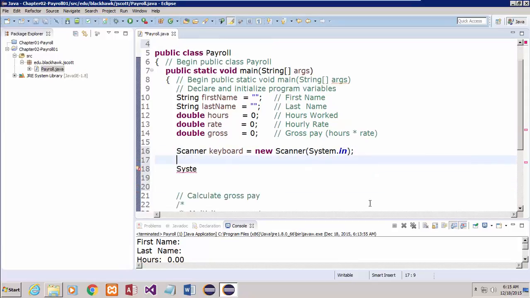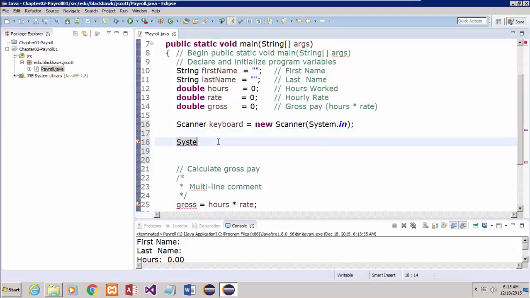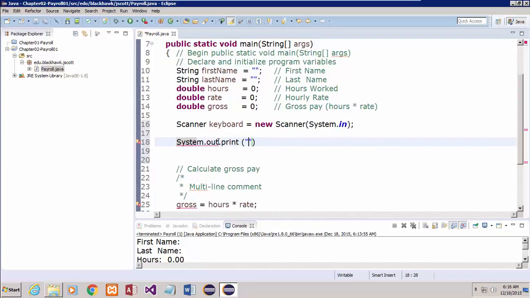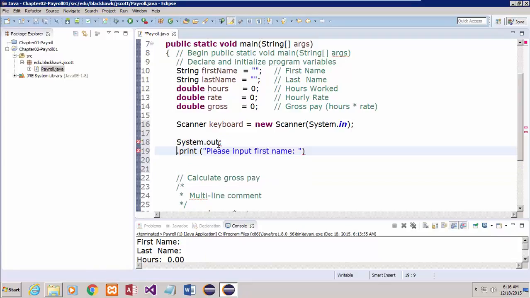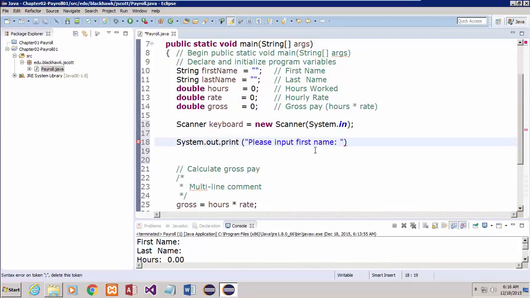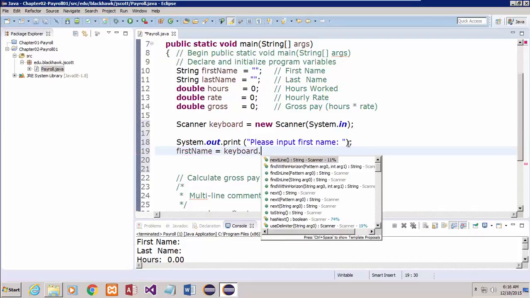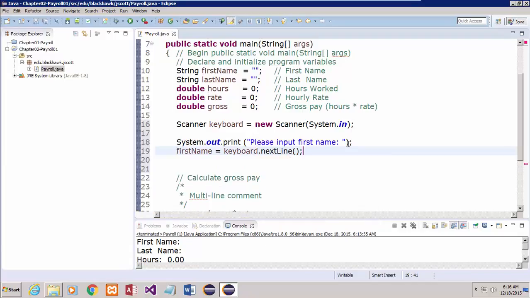Let's put a little white space in here. So now I can say System.out.print, and I'm going to give the user a message. I'm going to say, please input first name. And I will actually do the inputting now. So I say firstName equals keyboard.nextLine, because that's how you read in string values.